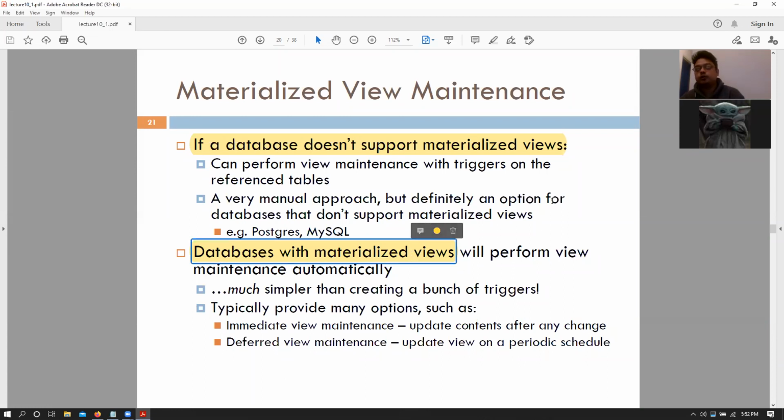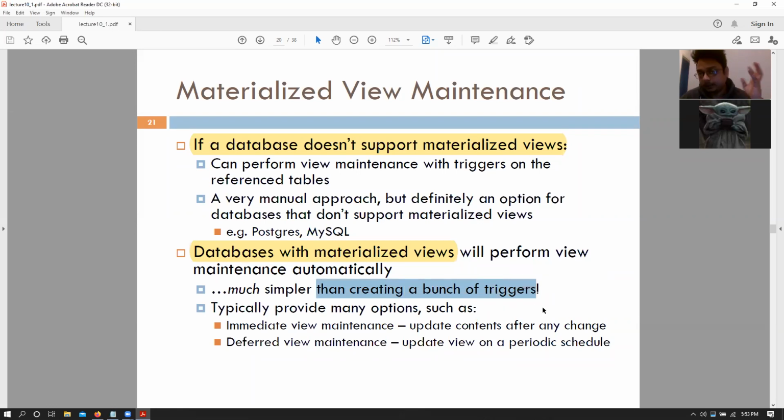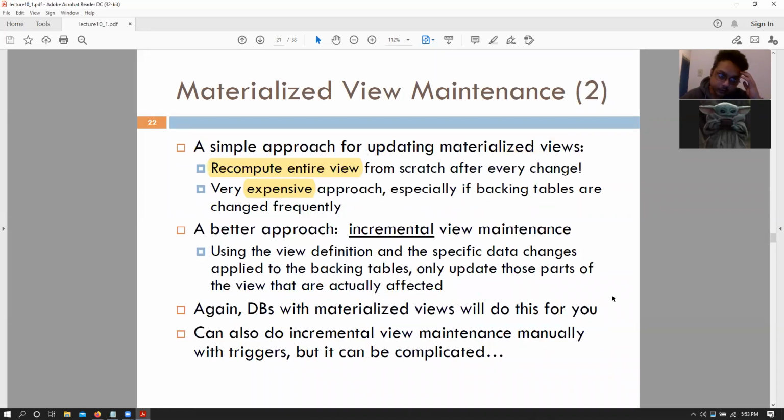So you would be writing your own code in terms of triggers that would fire whenever a change is made. You would change the materialized view as well to get the new set of updated values. A database that supports materialized views will perform this view maintenance automatically. It is much simpler in the sense that you do not need to create a bunch of triggers to update your view, but for MySQL, we do need to have a bunch of triggers to update that, right? Any questions so far?